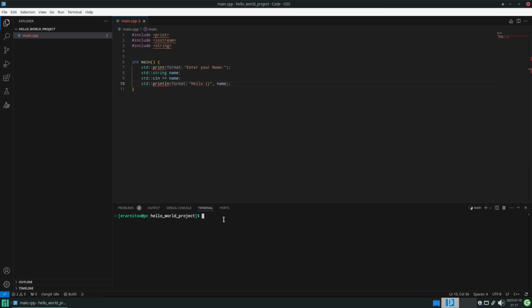And let's see if it compiles. We need to have Clang installed. Then after that, we specify our source. In our case, that is main. Then we need to specify the C++ standard we want to use. And in our case, that is 23. And then we need to specify the output file. And in our case, that is hello.elf.